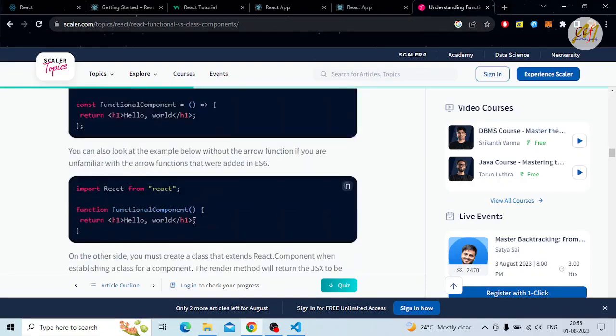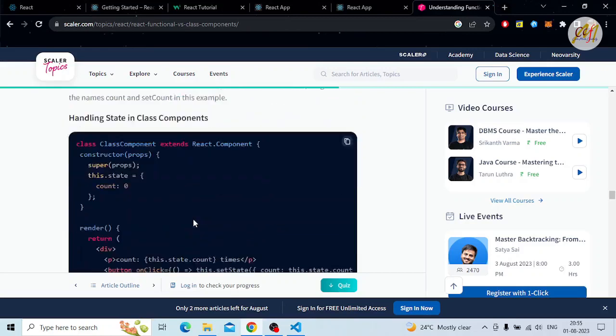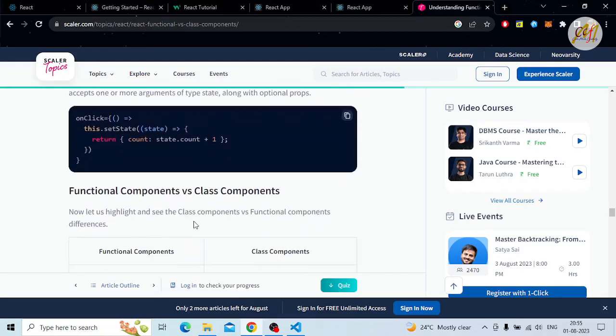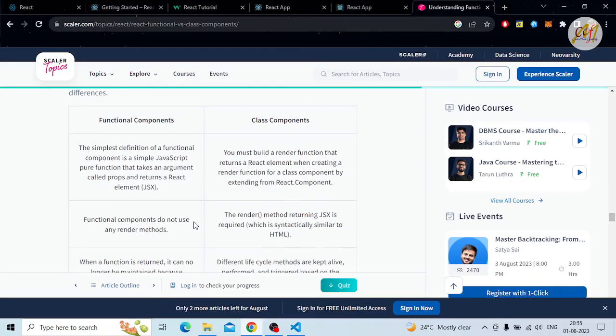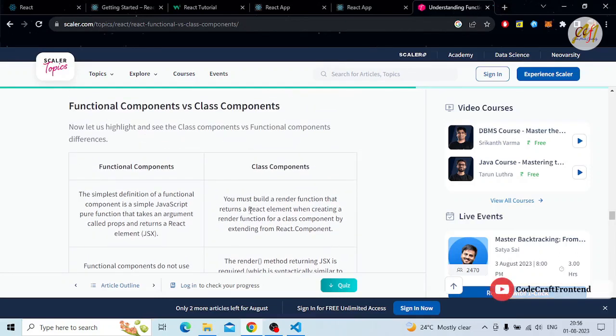Okay, the basic advantage of functional components, guys, is hooks. So here is the definition. In a class component, you must build a render function that returns a React element when creating a render function by class component, as I told.